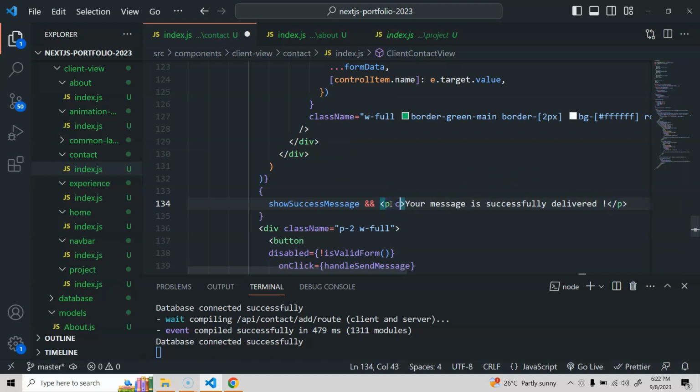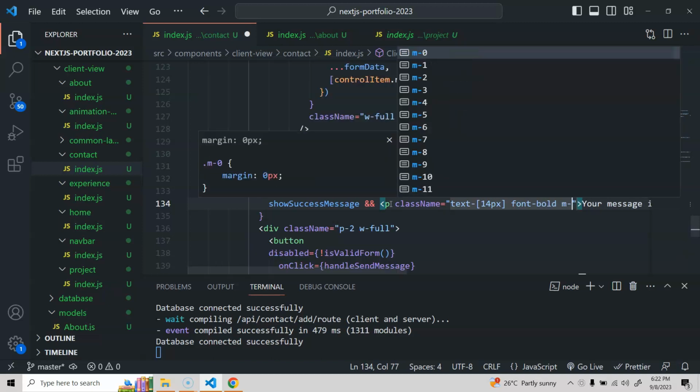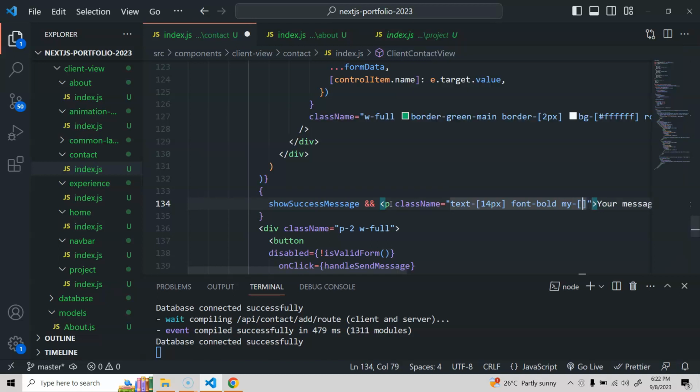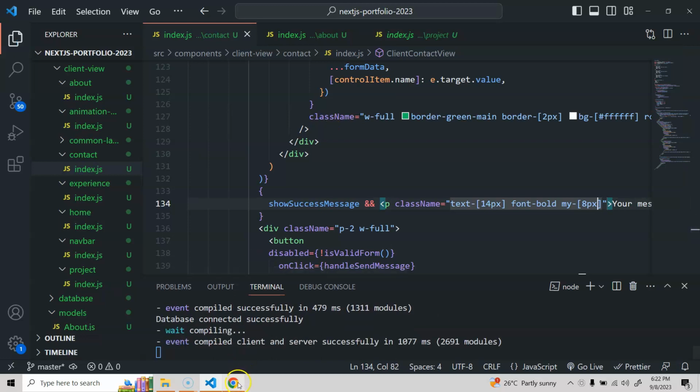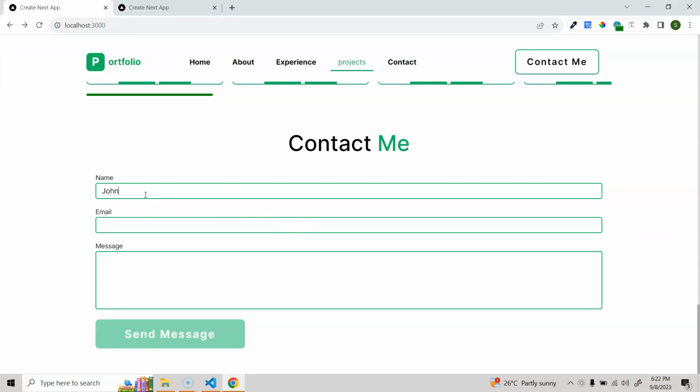Okay, and here we'll use a className. Let's use a text of 14px. We'll do font as bold, and we'll do margin top of 8px. Let's see what is happening. Now I'll try to send another message, john@gmail.com. Hey there. Now let's send message. See, this is delivered. Now we are not getting anything. This is fine. So now this is done.